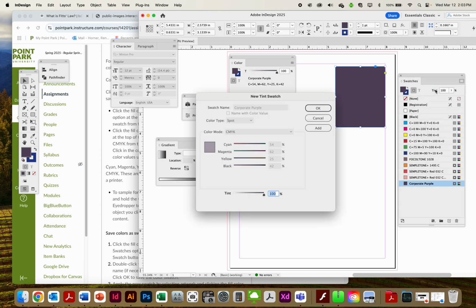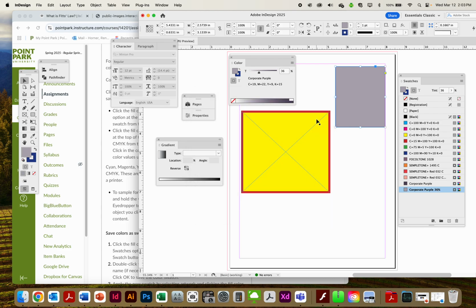You can do a tint swatch. So let's see. You can tint it here. So I had that selected, and I can add that as a corporate purple 36. So you do have to do it in kind of an odd way compared to Illustrator. You can also, let's say, tint it this way and then add the color. So there's a couple different ways to add the color.